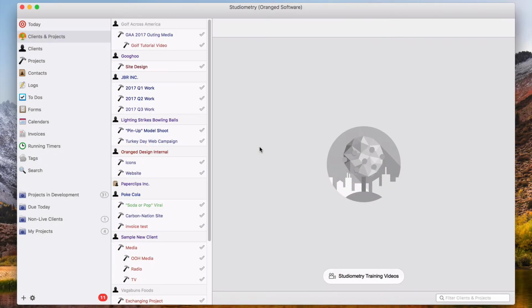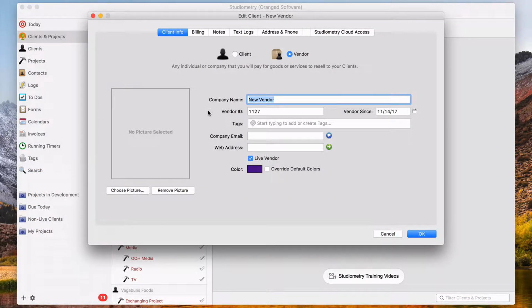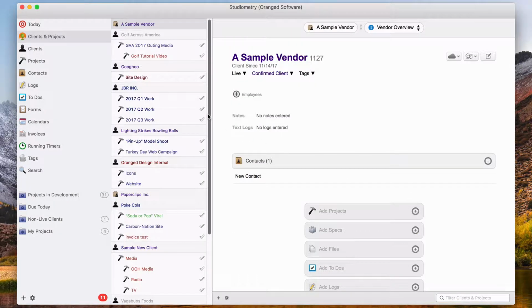You can create a new vendor in Studiometry by clicking on the plus button in the bottom left of the main window and selecting New Vendor. You'll see that this opens up the Edit Client window because in Studiometry, vendors are actually very similar to clients. Vendors can have contacts, projects, to-dos, and more associated with them. After creating this sample vendor, we can see that it appears in Studiometry's main window under the Clients and Projects, just with a different icon.